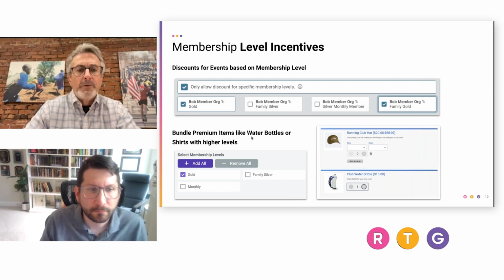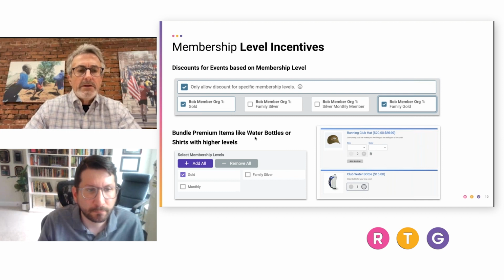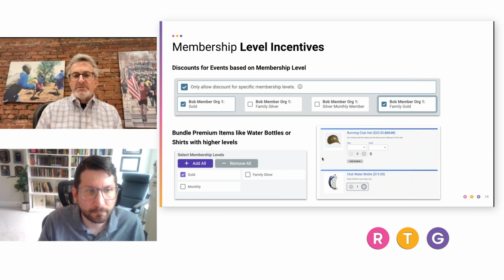The other type of level incentive that we offer is bundled store items. So you can create these store items like hats or water bottles or whatever, and you can assign these to be bundled with different levels. So gold members might get the water bottle, where silver members don't get the water bottle.